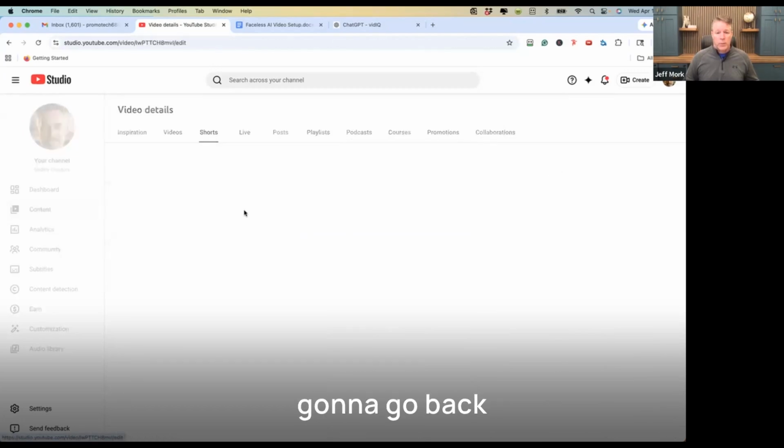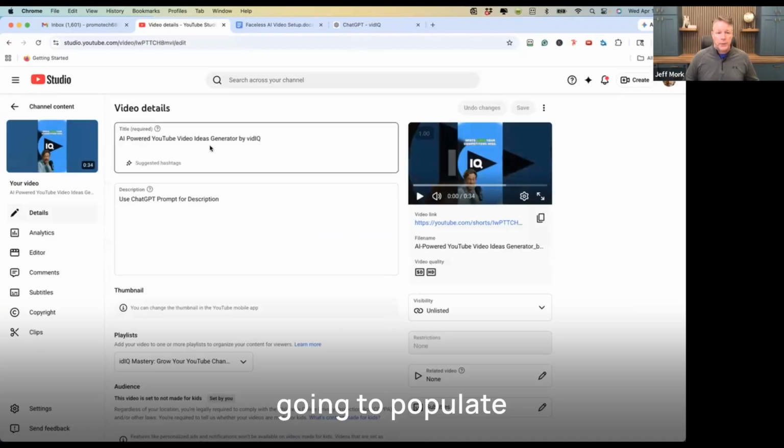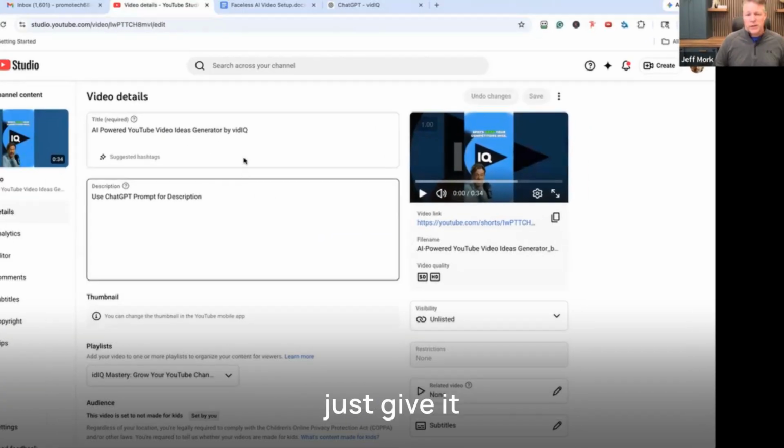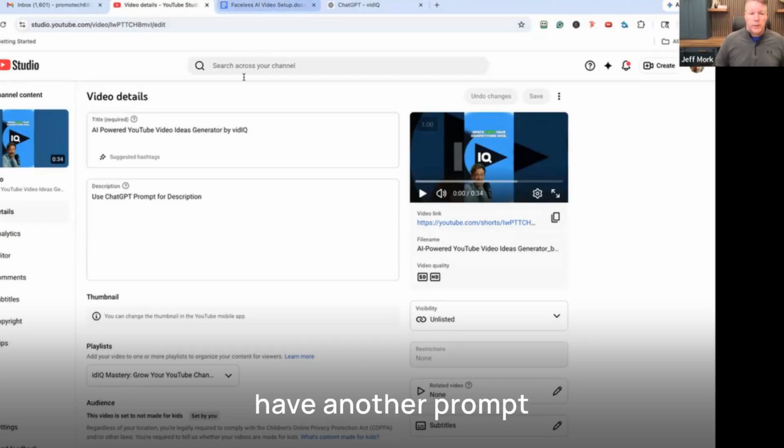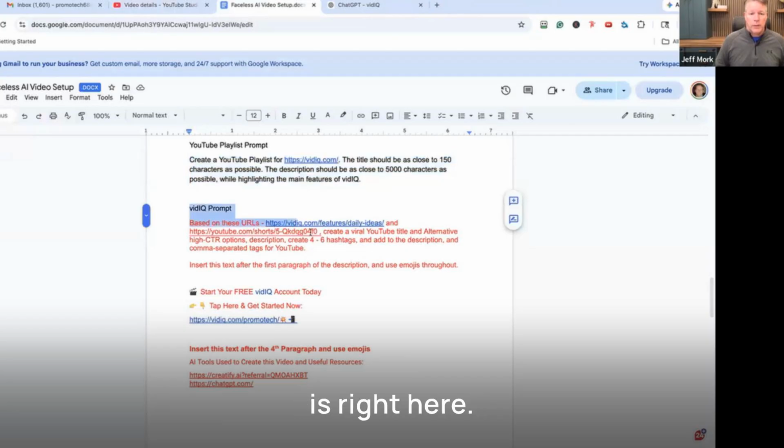So now we're going to go back and we are going to populate the title, or just give it a little more description as far as optimizing for the keyword itself. So I do have another prompt for that, which is right here.